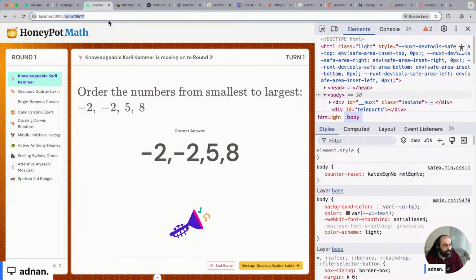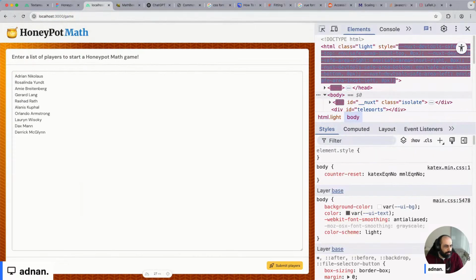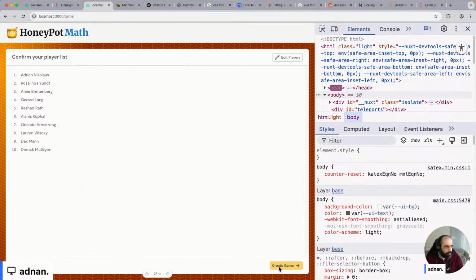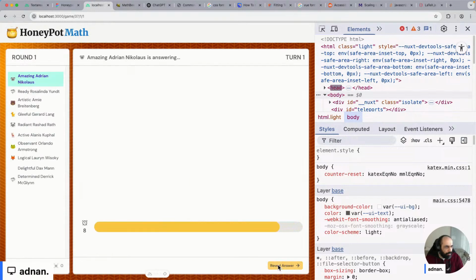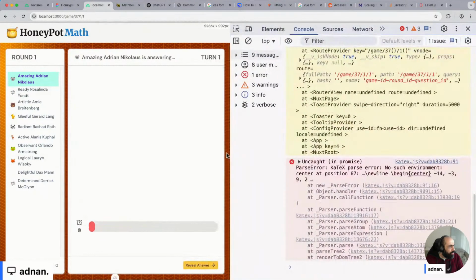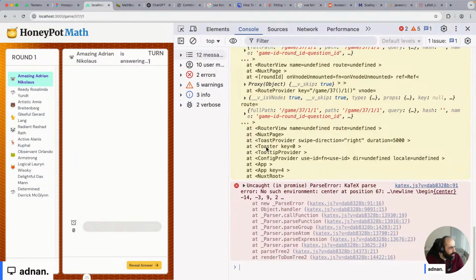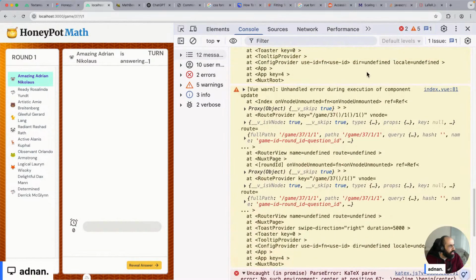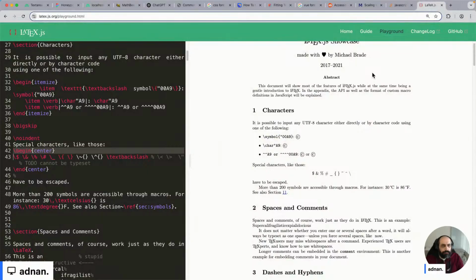Let's see. Nothing. Just sadness. There were some parsing issues here, so let's take a look. No such environment, center at position 67. Doesn't like it. So no center. So we can't just plop general LaTeX in here.